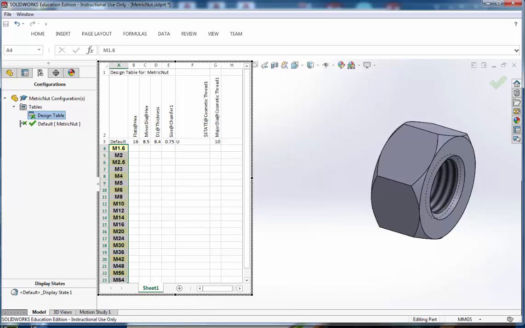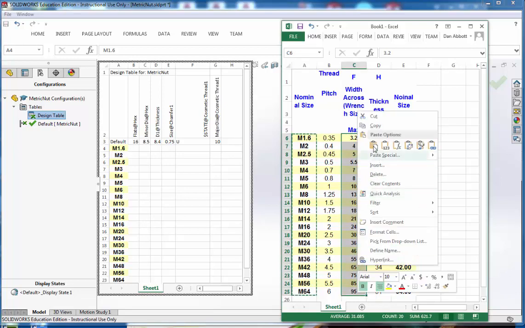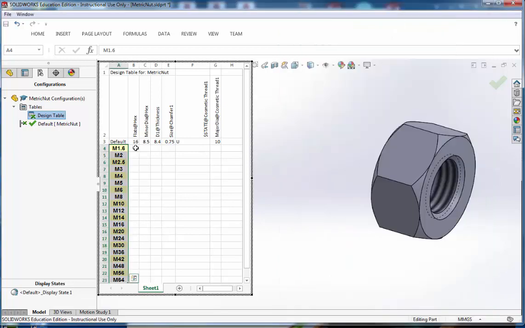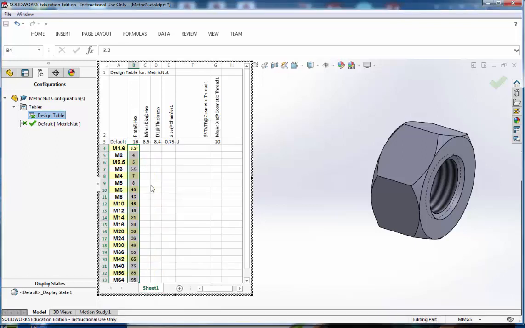Distance across the flats, I'll go back to my Excel spreadsheet. Distance across the flats is right here, so I'll highlight all the values in that column, right click, copy, come back over, left click in the cell under flats, paste those values in, so now I've got all those values.